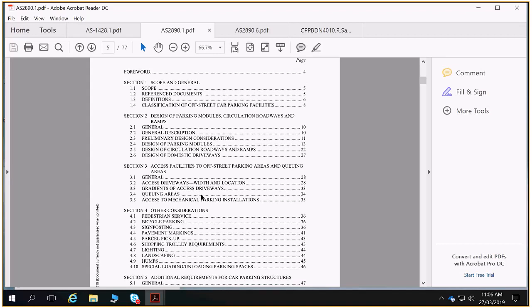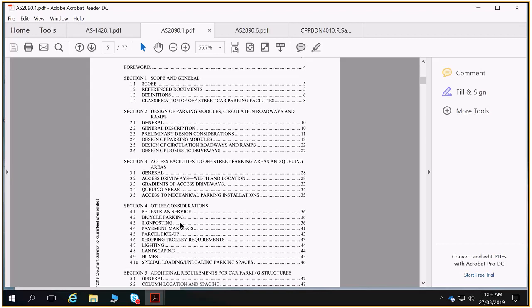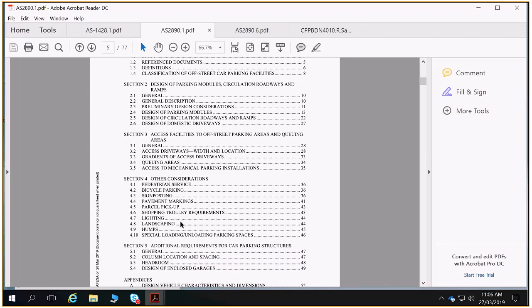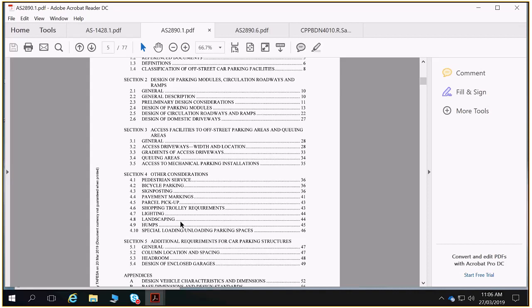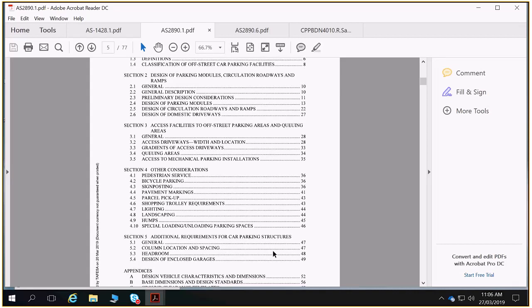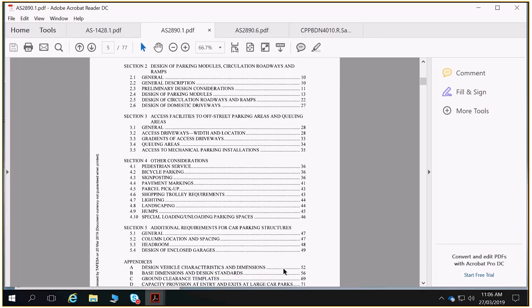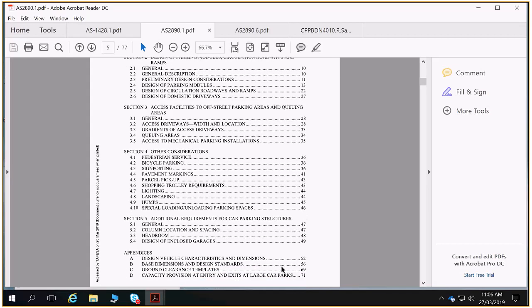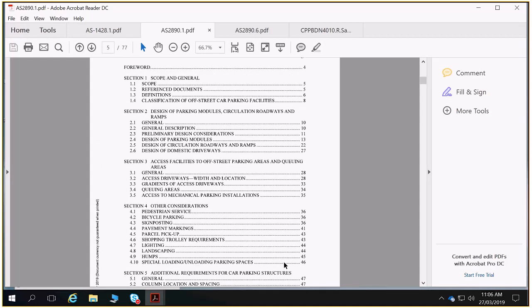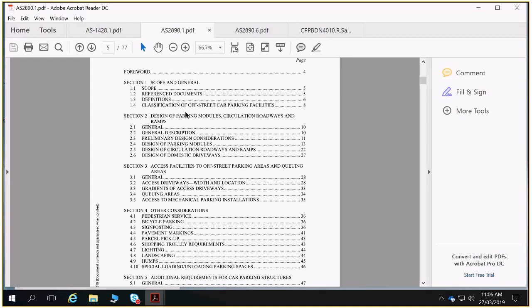Possibly within the council requirements, there'll be some mention of bicycle parking. So you may want to have a look at those things if the council requirement takes you down that route. But we won't be going through that today. Additional requirements for car parking structures, headroom, etc., may be a consideration for us, but I imagine that's unlikely. So first of all, 1.4 on page 8.